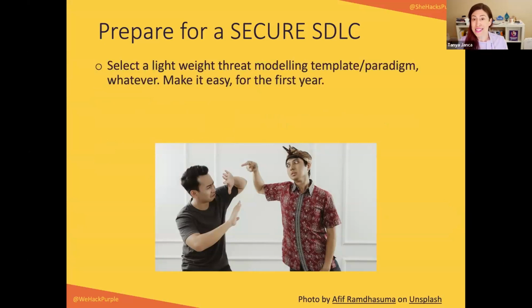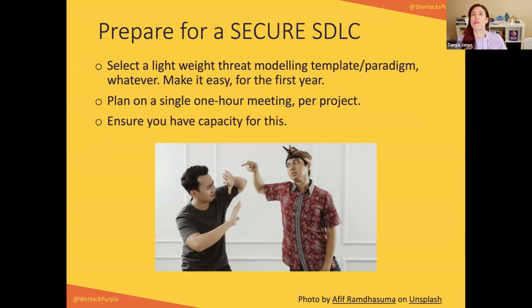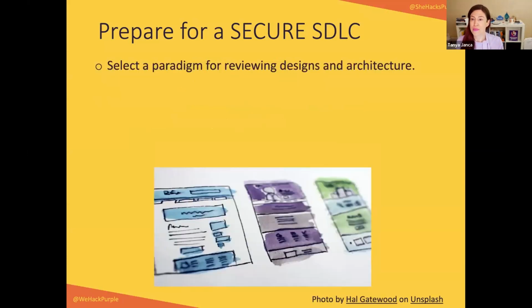So when I start threat modeling, I try to do a really lightweight way of doing it. And I want to make it as easy as possible, especially the first year. And I try to plan a single hour per project. And I want to make sure I have capacity. I've seen so many companies where they start threat modeling and they do 3 and they spend so much time on it. They never do the rest of the apps and they run out of steam, and then they have to go work on something else. You've got to make sure that you have enough cycles to actually do it. And so make it small and easier first, and then make it more complex if you need to and you think there's value there.